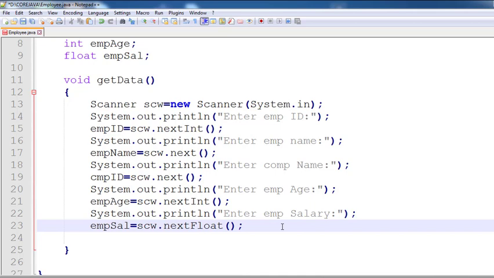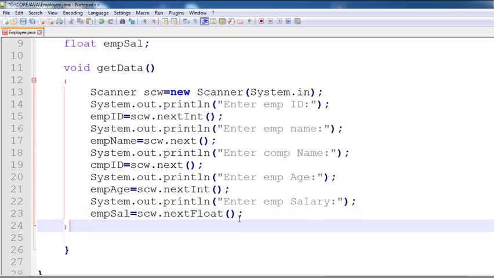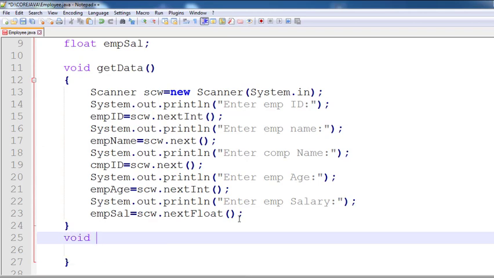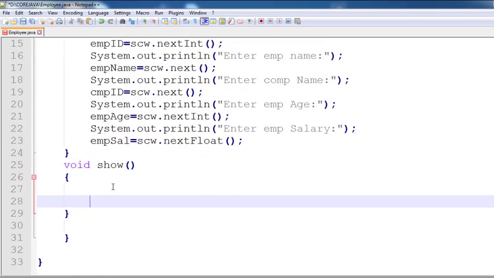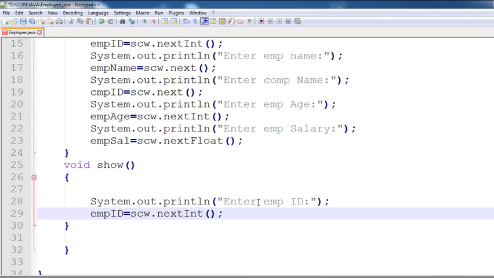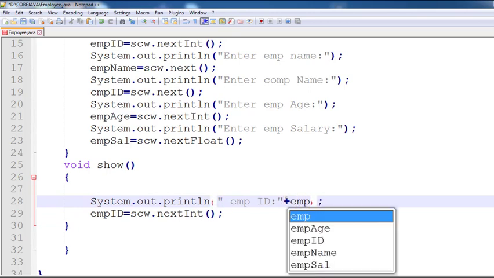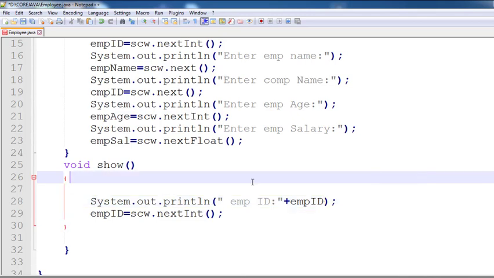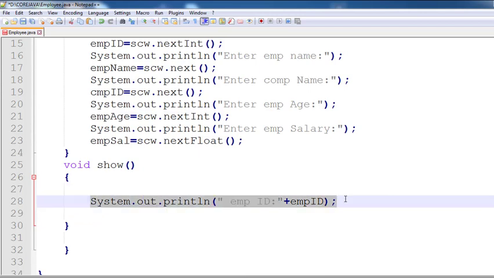So this way you have to take input from the user. First enter employee ID, name, company name, age and salary. So I want to print these values also. So if you want to print values, you have to use one more method here, void show method. Now I have to print the value here, the employee ID. So you have to just delete enter. The employee ID is, and you have to print a message also, just concatenate it with employee ID. Okay, I just copy this and edit here.